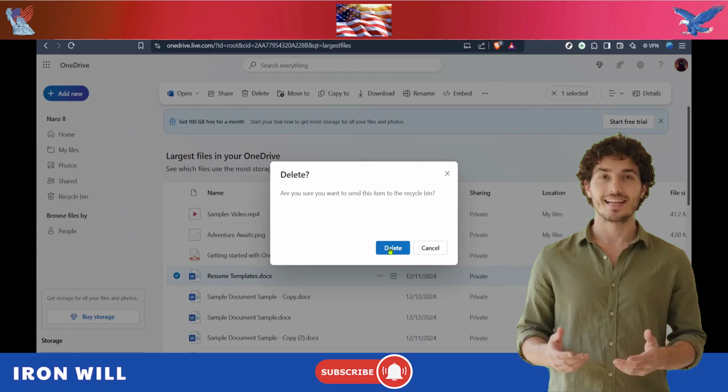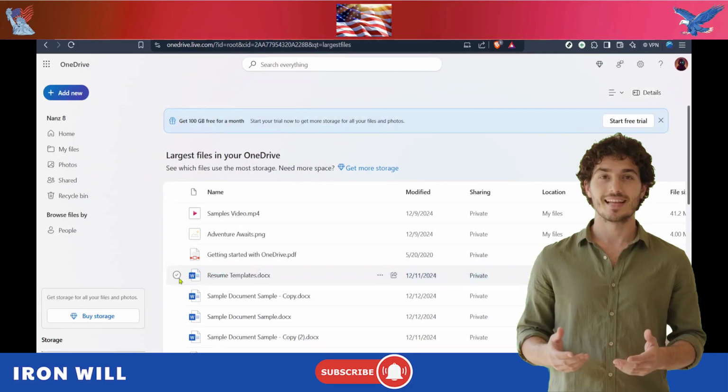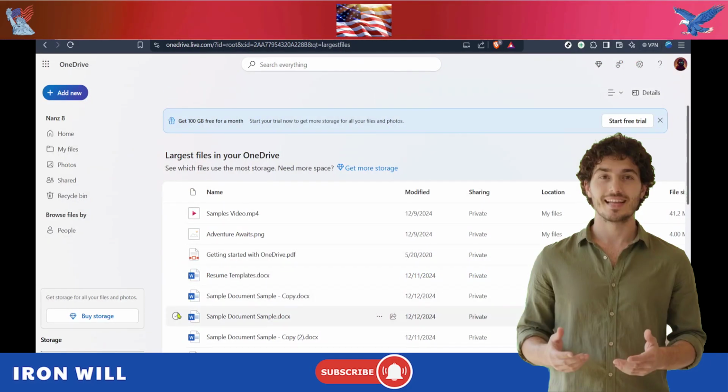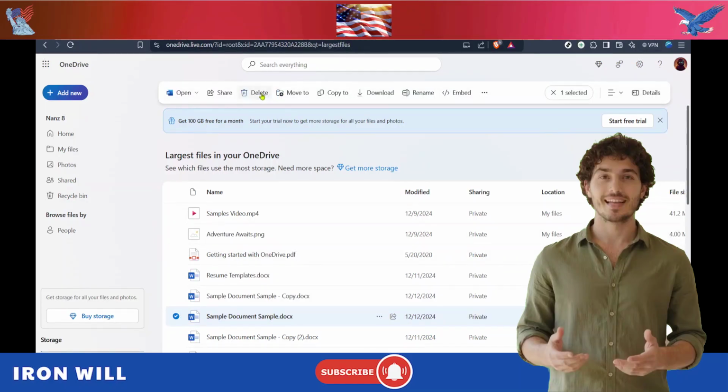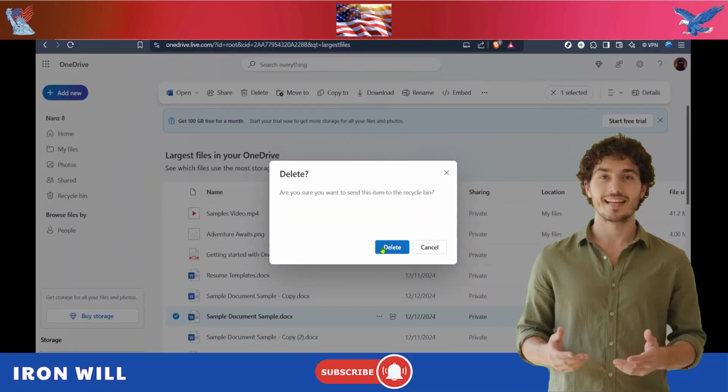This simple action saves significant space and prevents your storage from filling up too quickly. It is an effective way to keep your digital files tidy. That is all there is to it. In just a few moments, you have lightened your OneDrive storage.